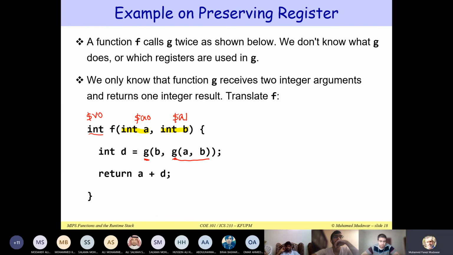So we have to pass A and B in A0 and A1. Already we have them in A0 and A1 because the function f received them in A0 and A1. So we make the call to this function g. The function g is going to return a result. The result is going to be returned in V0, right? Because this is the convention.